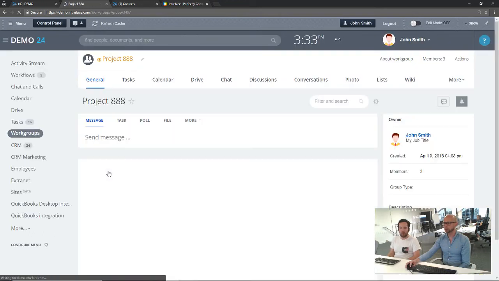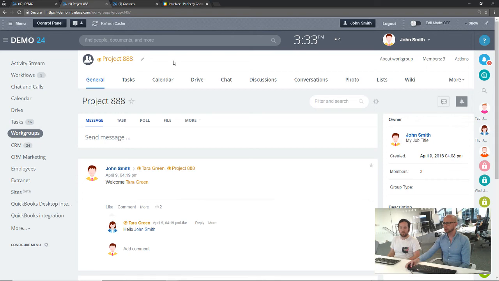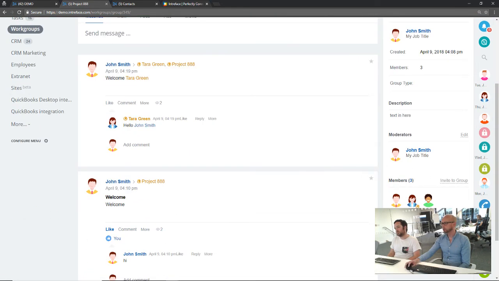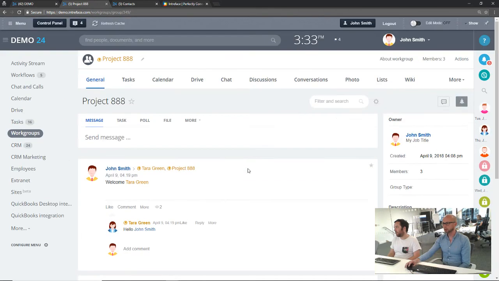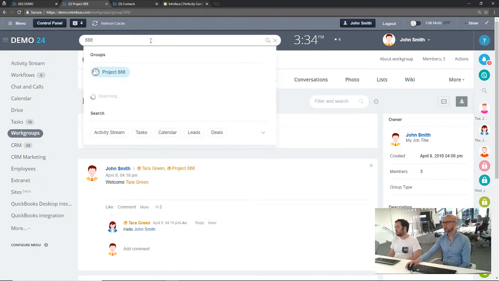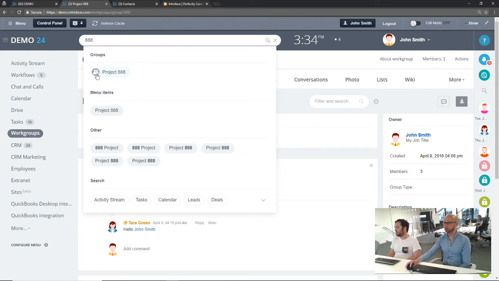So if we go into a work group, then this is your business number one, and down here are all the employees of that business. Nobody from any of the other businesses can access this work group. You can make this work group untraceable, so you can't search it. If I type in 888 up here, then I find the work group, but you can make it a private work group so that it won't appear in here.